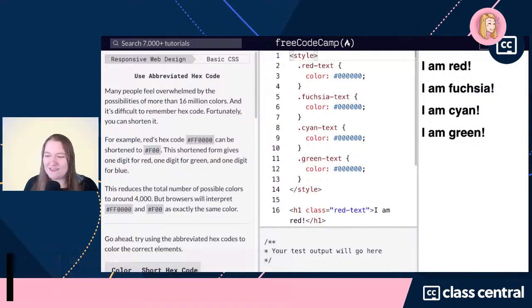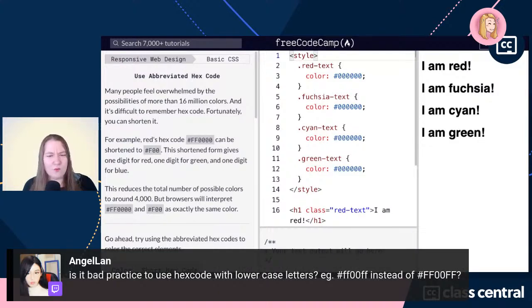Angel's asking, is it bad practice to use hex codes with lowercase letters? Ooh, I think it might be good practice to have capital. You remember we talked about how some stuff with computers is just tradition? I think it's just tradition. I think we just make them capital letters because we make them capital letters. And somebody who's much better at CSS is going to come and say, no, there's a very good reason. I'm sure, but yeah, I think we just make them capital letters because, and that's not a very satisfying answer.